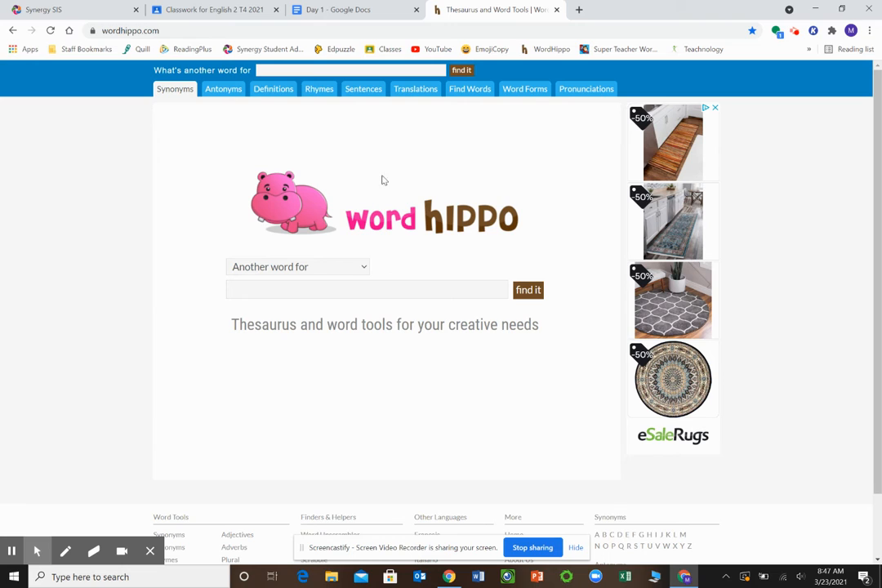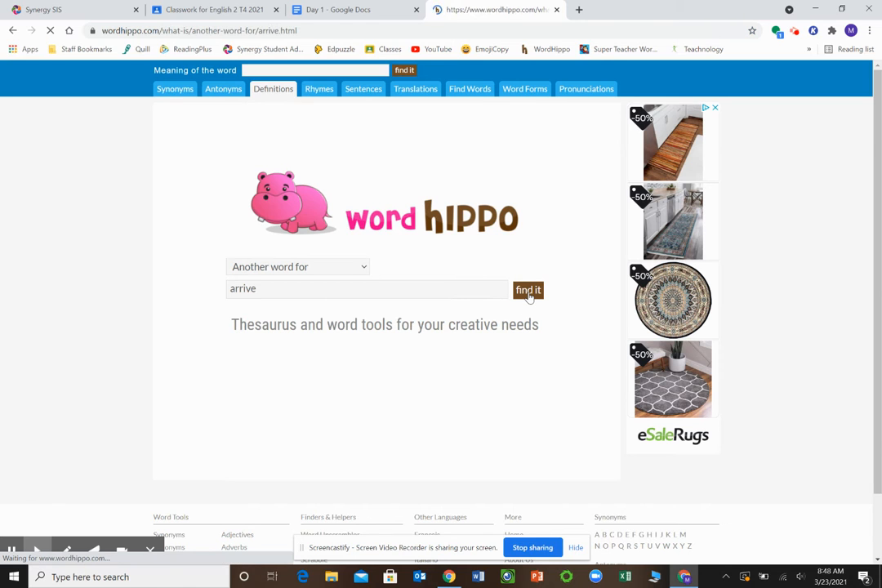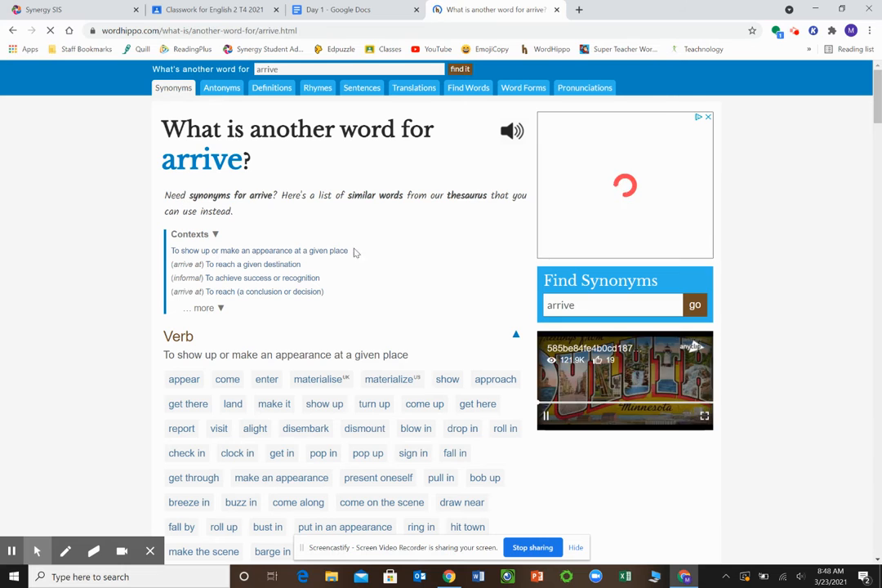Look at this. Boom, I'm right there. And I'm going to type in the word arrive. Now I want you to notice up here are tabs. These are little tabs up here. Now I don't want a synonym yet. I want a definition. So I'm going to hit definitions. Now when I type in arrive and I say find it, it's going to give me definitions for arrive.